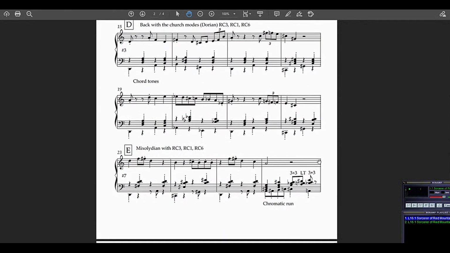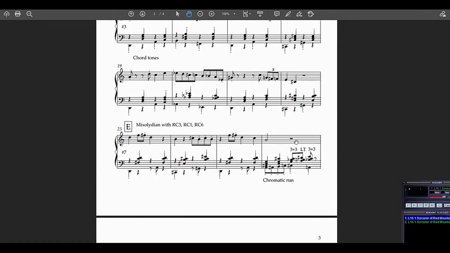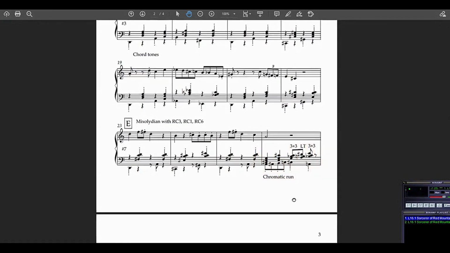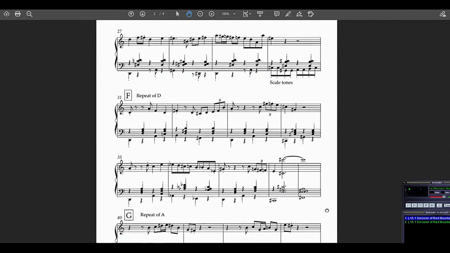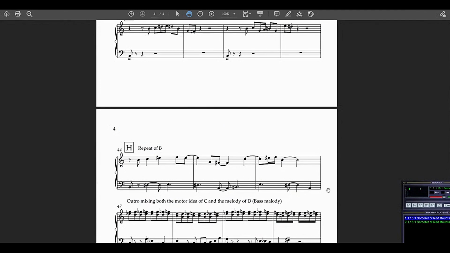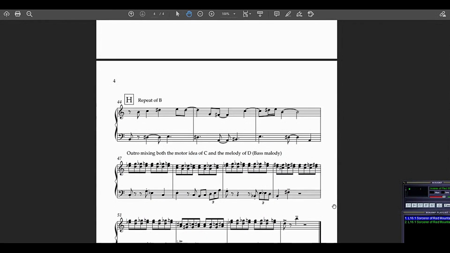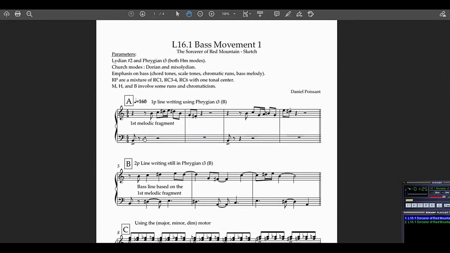And this is what's happening here. So I'm using chord tones in the bass, chromatic runs, and this is the Dorian one, this is the Mixolydian one. I'm using 3+3 here with a chromaticism or +1. Then scale tones to lead into the other section. Then a repeat of the intro, repeat of the 2-part line with syncopated rhythm. And as a finale, using the motor with this time the melody in the bass. So that's the plan here. Let's have a listen.